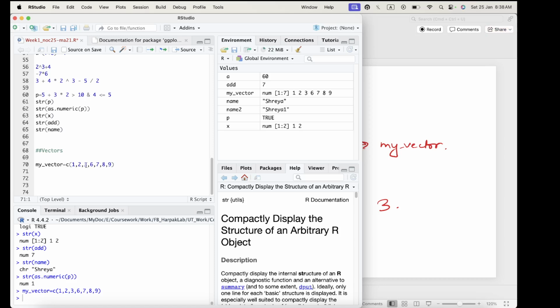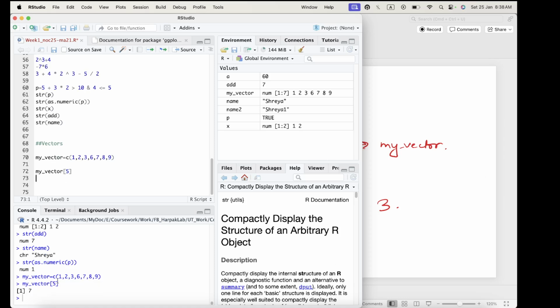So if I go back, let me just check whether I'm right or not. My vector, I want the fifth thing, so it's giving me 7. Seven, right?